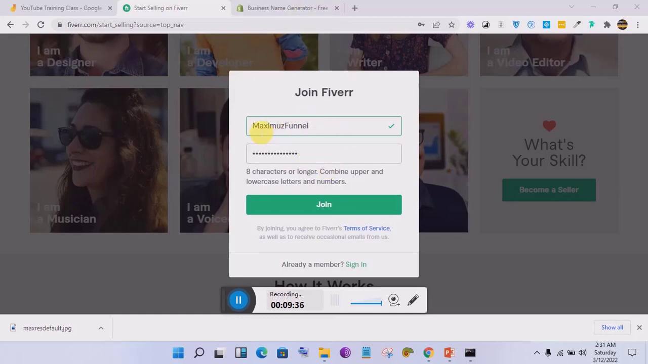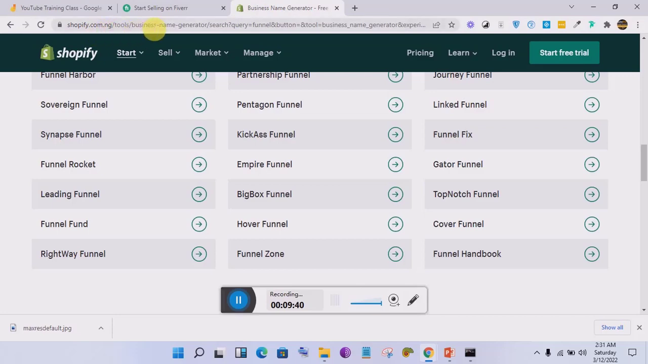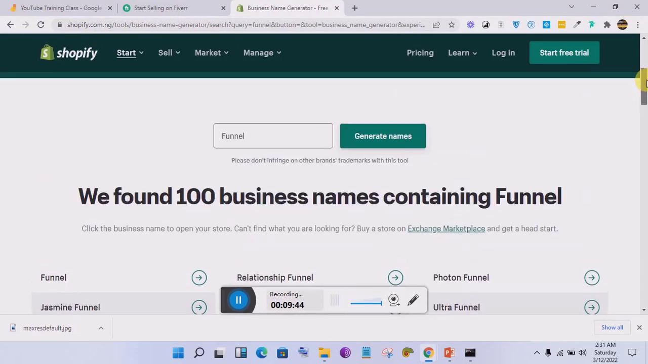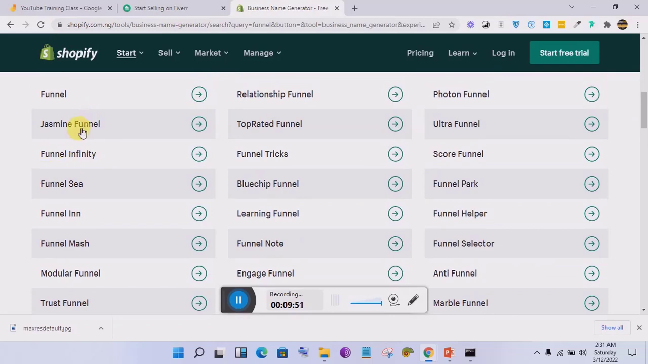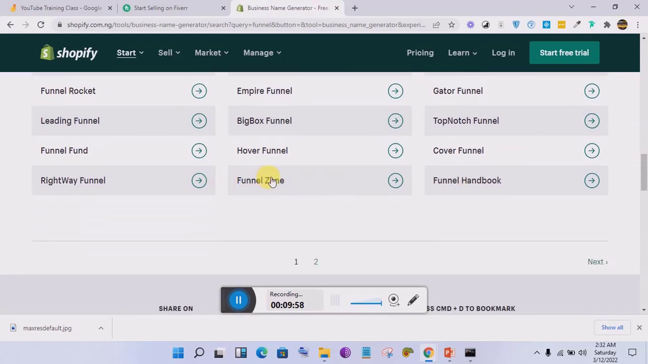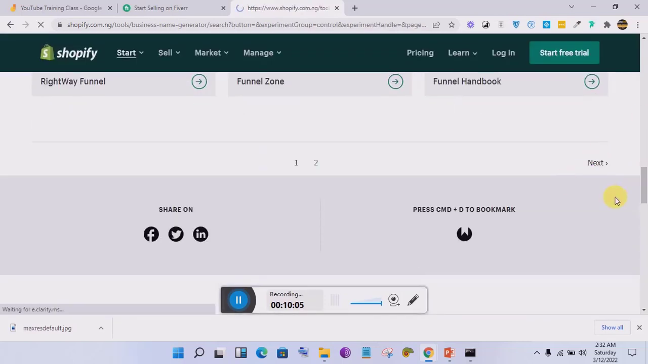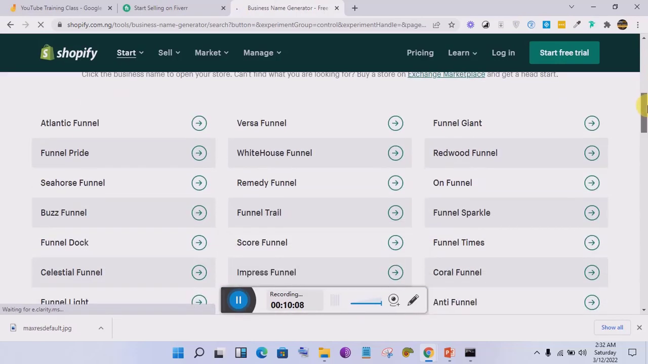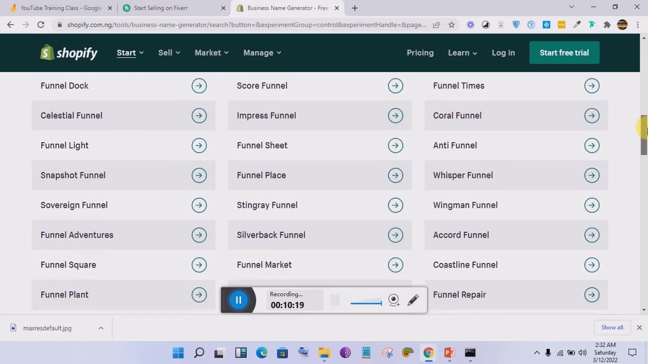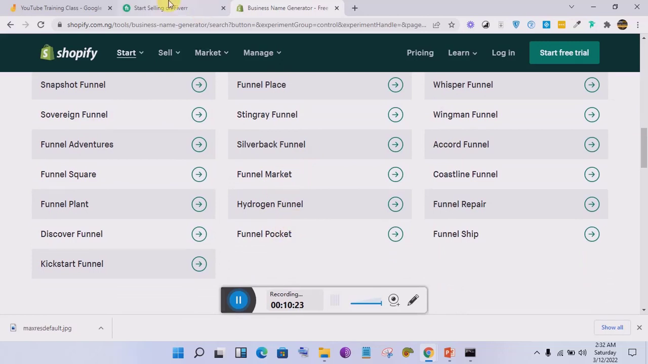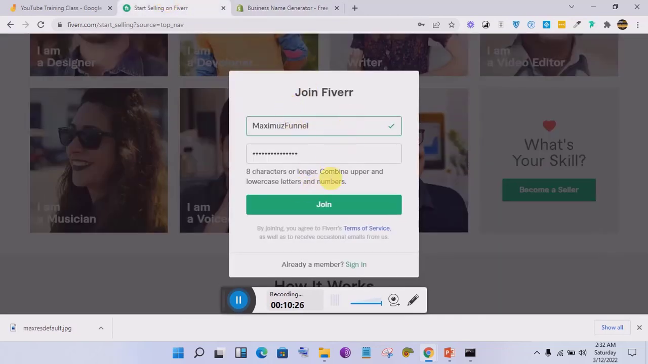If you don't have an idea about username, you can come over to shopify.com/business name generator. So you can see I entered funnel here and I generated some names here. So you see Jasmine funnel, funnel affinity, funnel city. So it will give you idea about the username to use. Funnel zone. Can you see that? So it will give you username ideas that you can use to start your Fiverr business. Atlantic Funnel, Funnel Pride, Remedy Funnel, Funnel Tree, Funnel Giants. So you can see there are quite a number of business names here. Cora Funnel, Funnel Market. Okay, so I have this one already. So this one I'm going to use, Maximus Funnel. So you click on join.